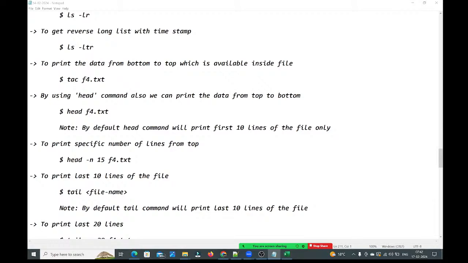We will use it frequently, guys. In real time also we will use this grep command frequently, guys. Grep is very important, guys. Regularly we will use this grep command in the company's case.